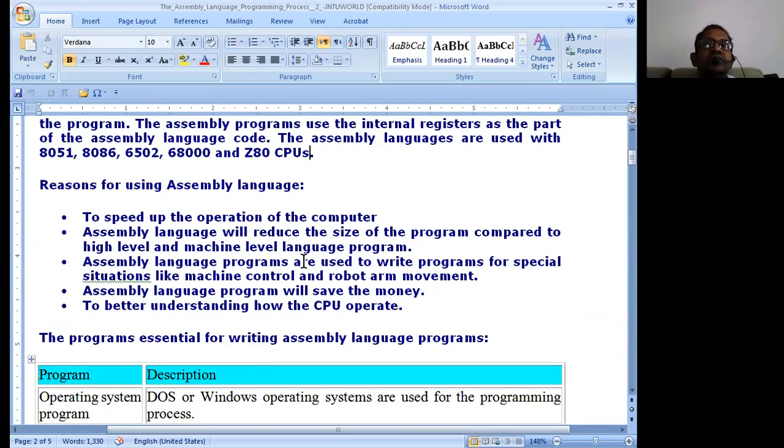Then what are the various reasons for going for assembly language programs, that is, the advantages of assembly language over high level language? One advantage is definitely speeding up the operation of the computer. The speed of operation is very fast if you use assembly language code rather than high level language code, obviously, because assembly language reduces the size of the program. Since the size is very small, speed is going to increase compared to high level programming languages, which are also of longer length.